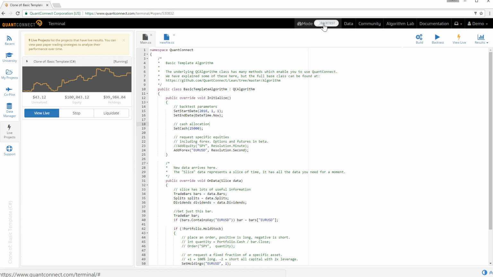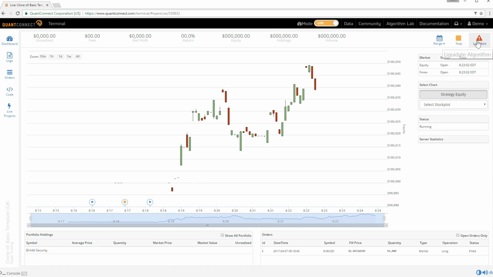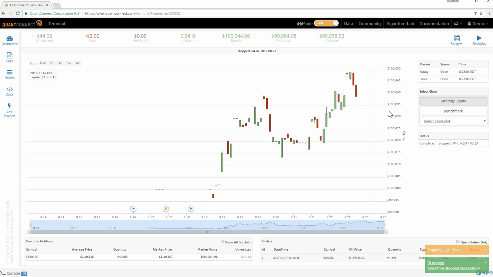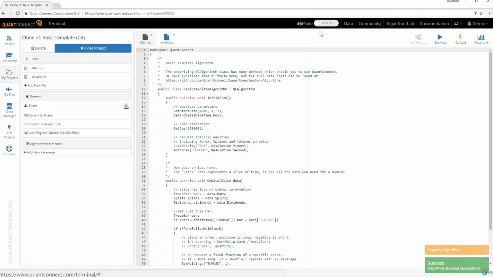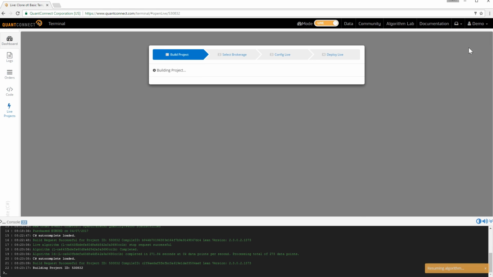So when you're ready to stop, you just go to your algorithm, you click stop, and it will maintain its holdings or liquidate to sell its current holdings. So we just stop here, and then we can go back to coding. When we've made changes and we're happy to redeploy, we just click Go Live again, and then redeploy.